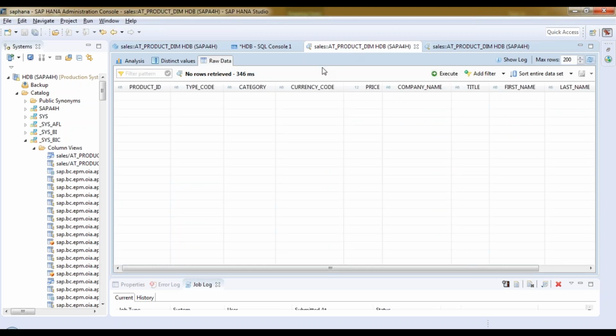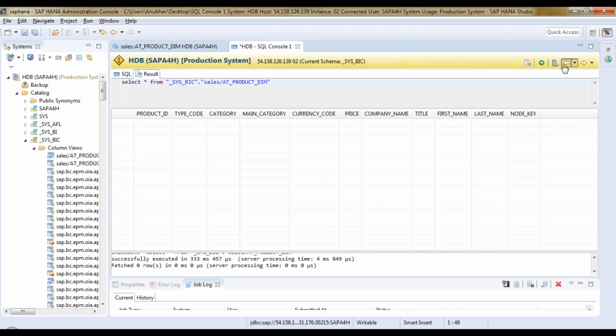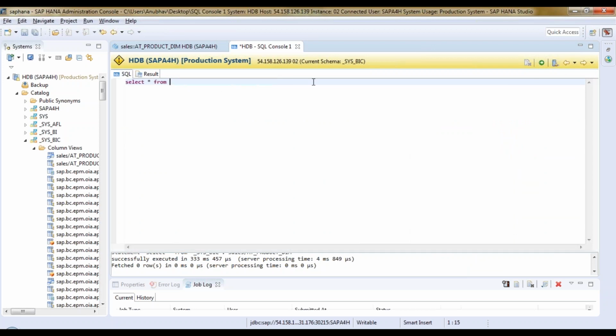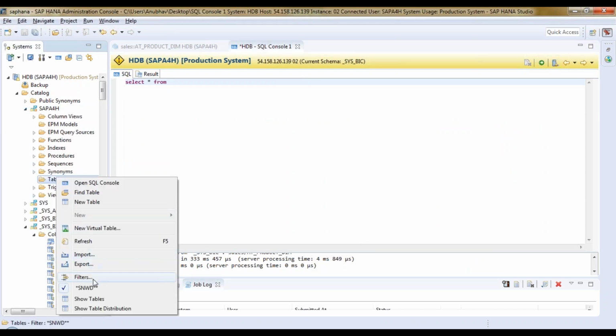Maybe we will do a select query and see what is possibly the reason for the join between these two tables. So I'll just come back to my SQL console and simply pull that table information from my SAP A4H schema. Go to clear my filters.